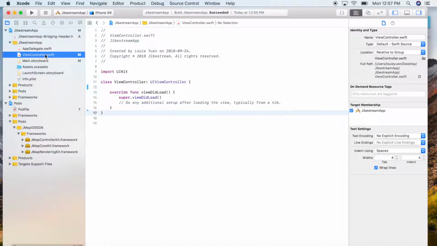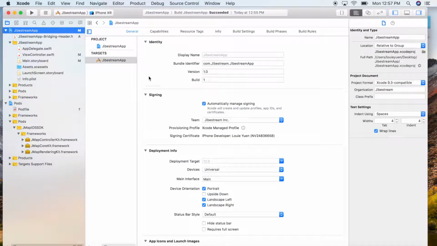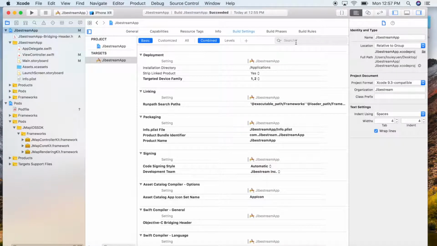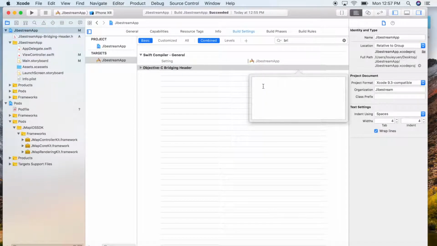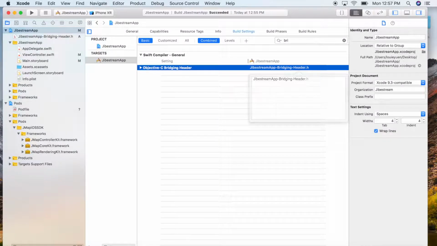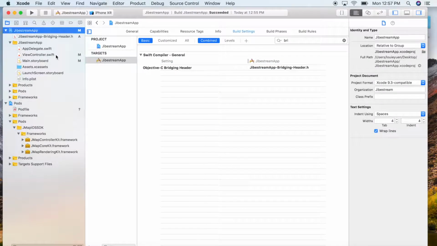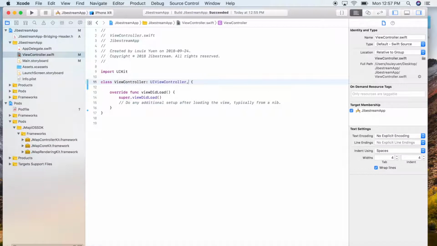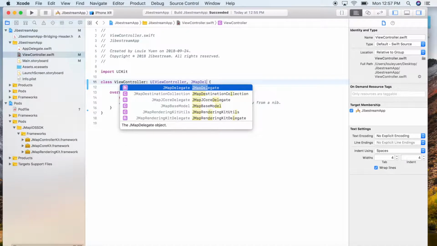and you can go back to your view controller, and you can set the delegate. And you would notice that the autocomplete does not reveal that you have those, so you would actually have to go to your build settings and include the bridging header file. So under Objective-C bridging header, you would type in the name of the header file that you just created. And then now you should be able to see in the view controller that the autocomplete would work. So JMap delegate.